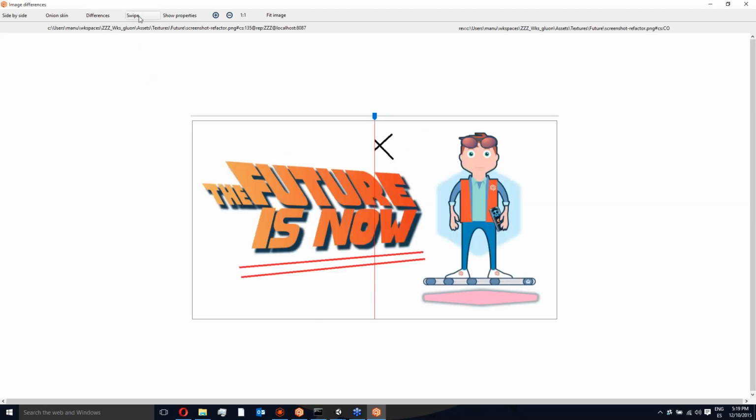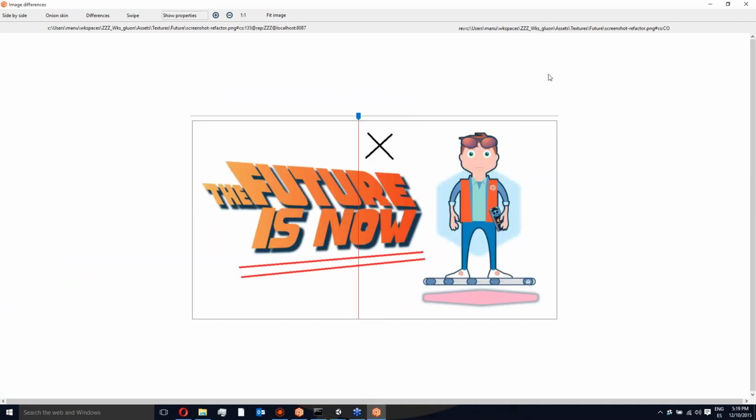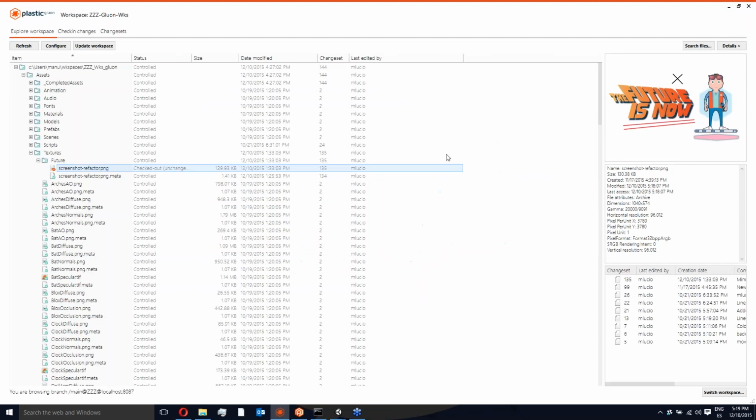And finally, we have the swipe button that is pretty similar to the onion screen, but this time the slider will reveal the right revision, the new revision, immediately. Okay, and as you may know, all the files have their own properties, and the Plastic SCM revisions also have them. And here you can review, for example, that the size has changed from one revision to another. Okay, perfect. So this is how you can review the differences with a PNG file.